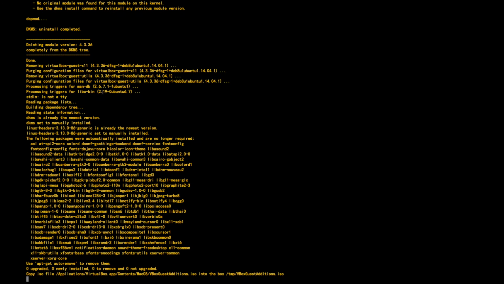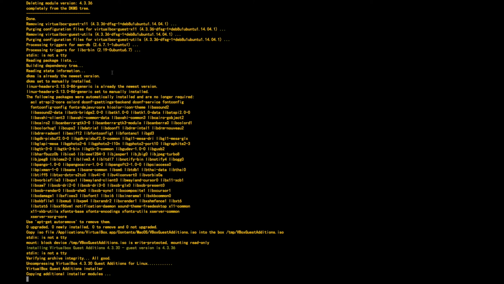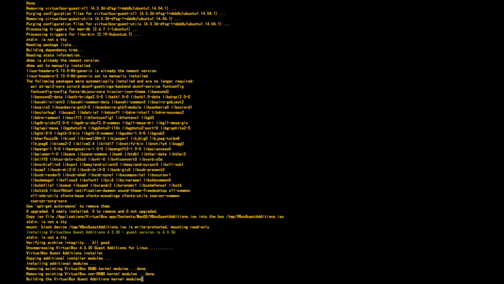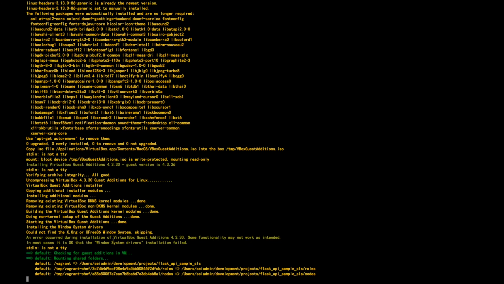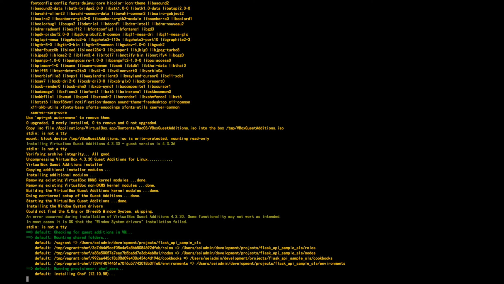This output here is the upgrade. It's actually a downgrade of guest editions. It's matching the version of guest editions on the box to what we have available to us in VirtualBox. So the box actually shipped with 4.3.36, so we're going down to 4.3.30. So it finished that. If you didn't have the VB Guest plugin installed, you wouldn't see that output.